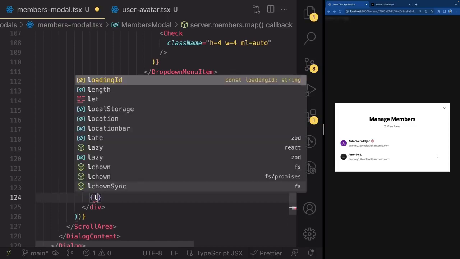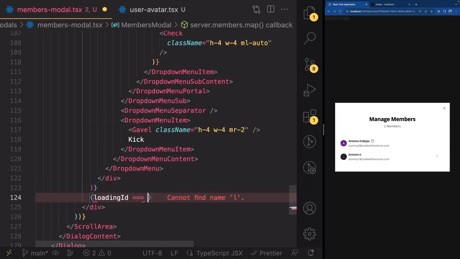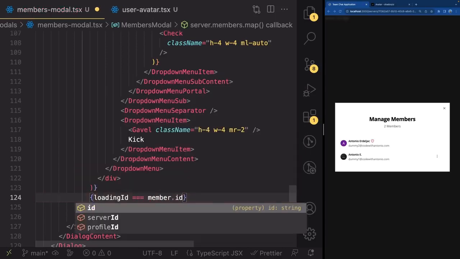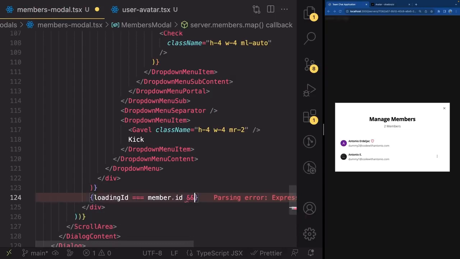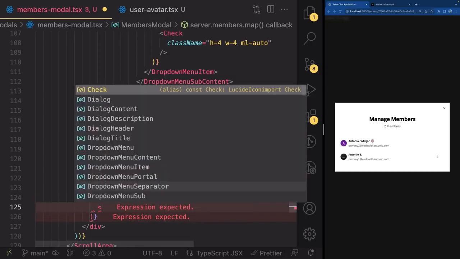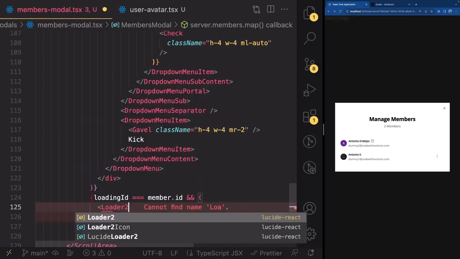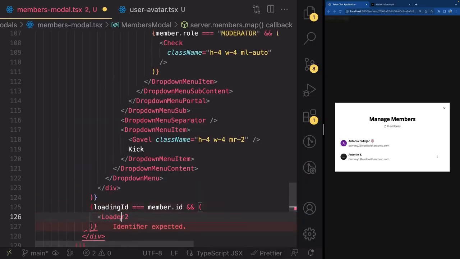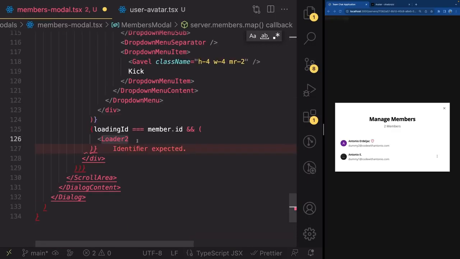Perfect. And one more thing I want to do, you can find where this conditional content ends right here and just write loadingId is identical to member.id. So if we currently made any Axios request for this ID, either kicking them or changing their role, we're going to display a small spinner. So go ahead and add Loader2 from Lucide React. Make sure you import that from Lucide React.